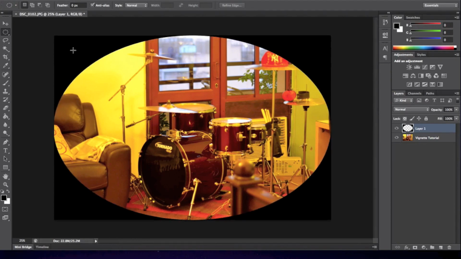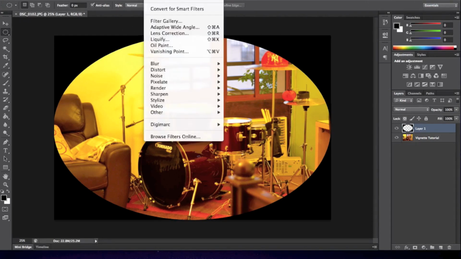So that's what I'm going to do, and it has been deselected. Now again, I know that this looks fairly strange right now. It doesn't really look like a vignette effect, but the next thing that we have to do, and we're getting right to it, is to come over here to the filter tab, and then come down here and hit blur.